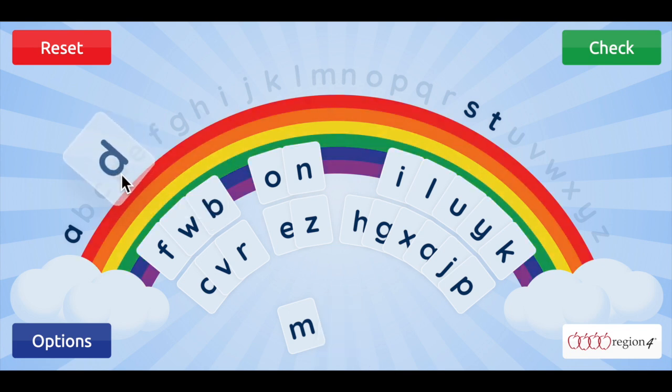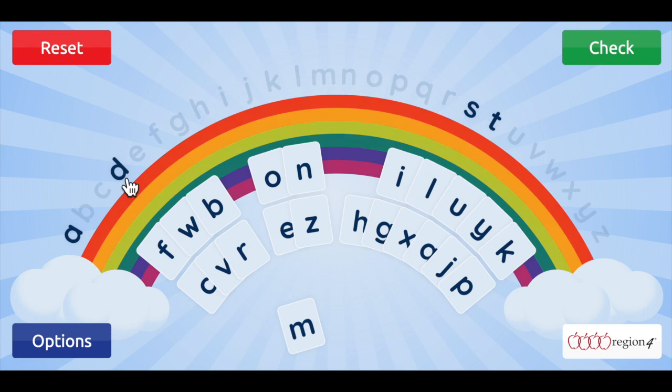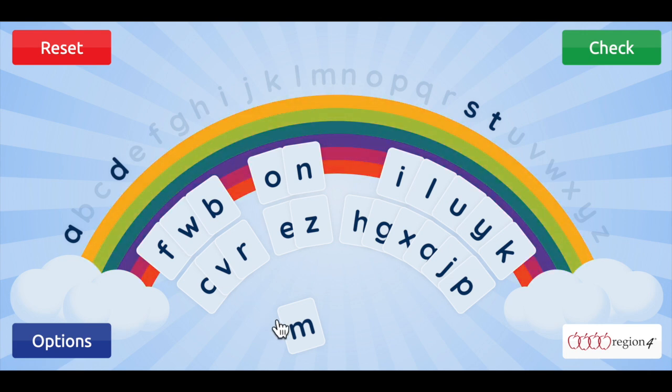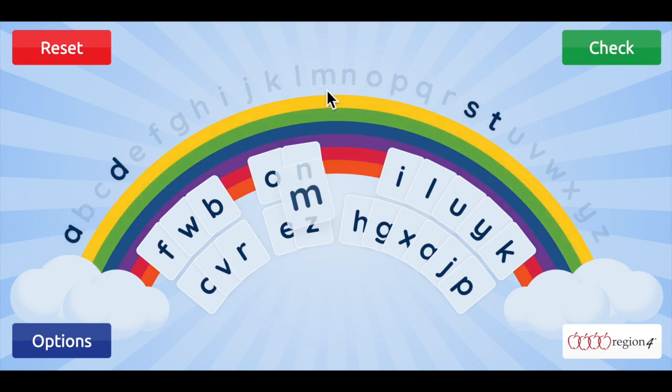So let's say it was this letter. They know it goes here, but they don't know the name of the letter. They could sing A, B, C, D. That's the letter D. D says D. Then they could place their last letter, M.